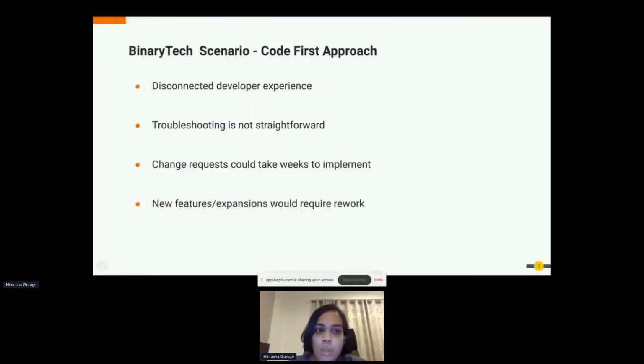So there are a couple of issues in this process. The first one being disconnected developer experience, right? As you saw, it's more of a sequential process. So there is some level of dependency between the teams. So there's no parallel work that you can really do in this aspect, right? And troubleshooting is not something straightforward, right?